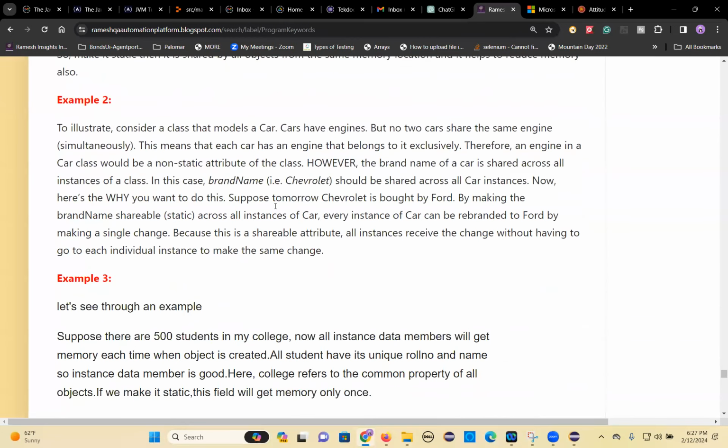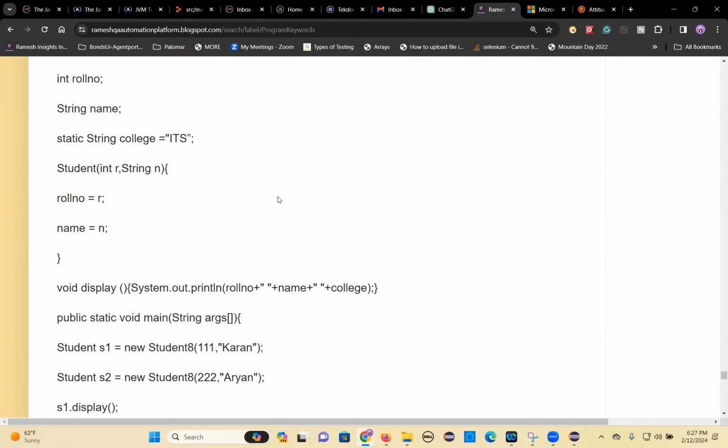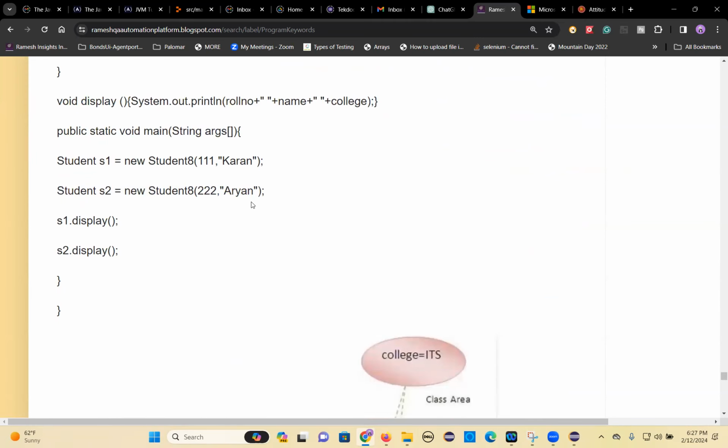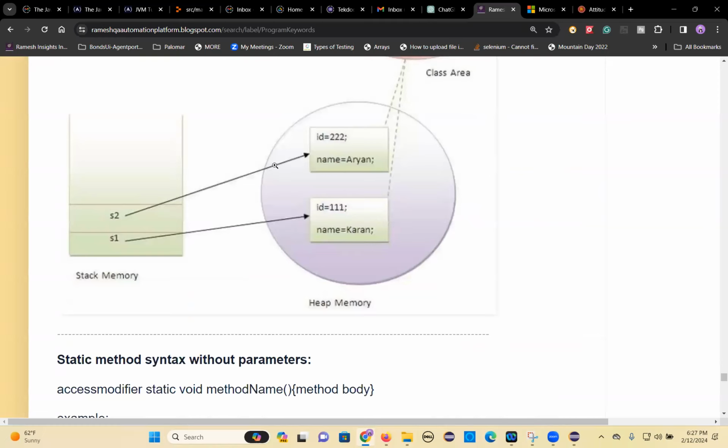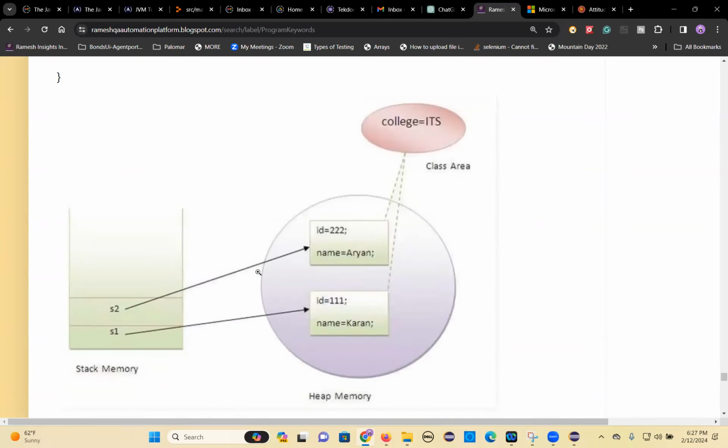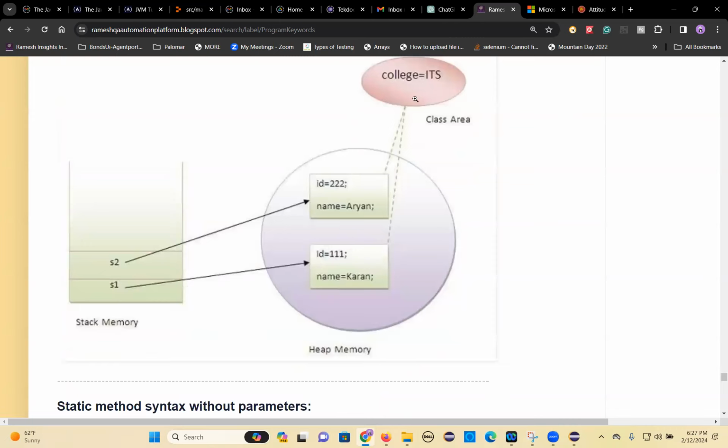There are a lot of examples. Please go through them. Basically, I will explain this memory again. The college is common for this object and this object. These are different objects, but the college is common for both objects. That's the static variables, and this is the heap memory and this is the stack memory. I don't know how many of you remember this.